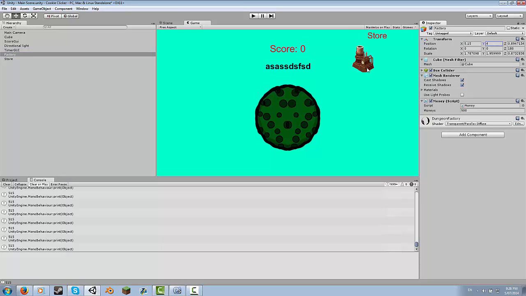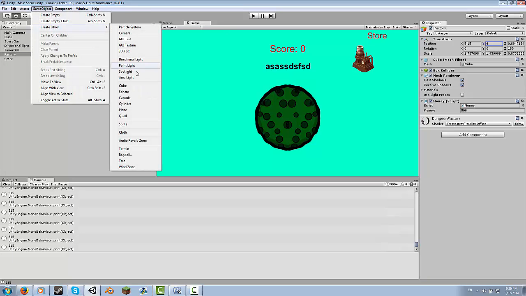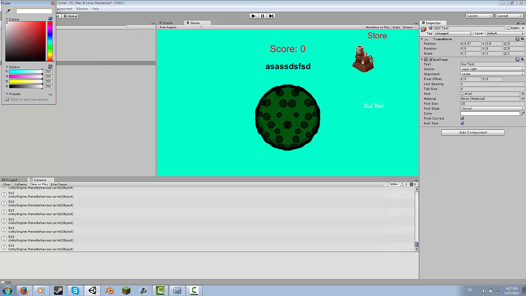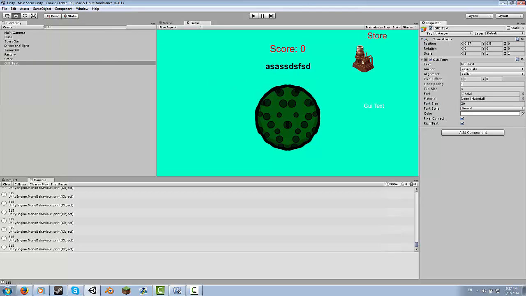We have nothing saying what this is, so we're going to have some sort of text underneath. We're going to do another GUI text. Exactly the same thing. Upper right, center, and just put it in the same position as the factory. Change the size to about 15, 20. Just keep the color white. Bring it up.